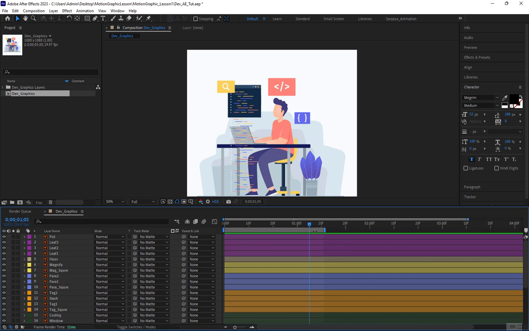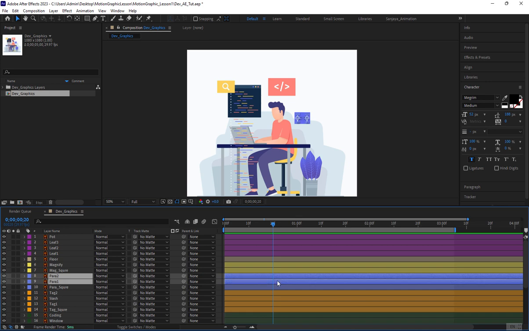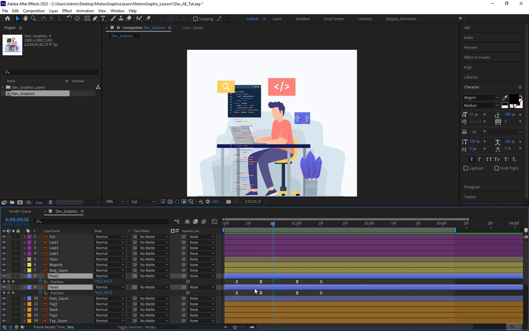However, I noticed that icon animation is not synced with the character's actions. Let's adjust the timing so that the icon animation starts when the character presses the keyboard. By dragging the playhead to the point where the character's hand presses the keyboard, I'll select the keyframes of the para icons layers and move them to align with this timing.